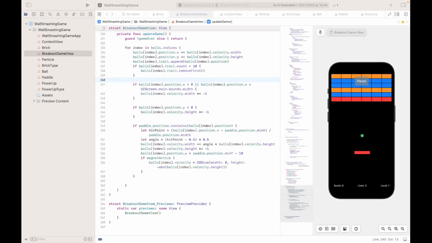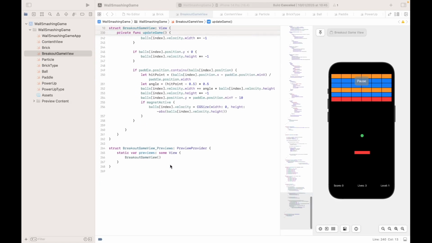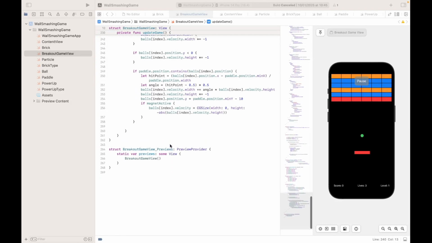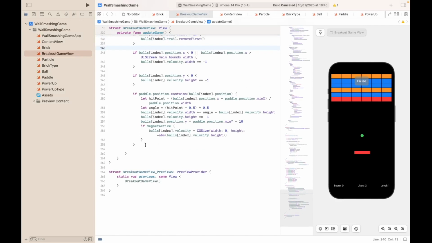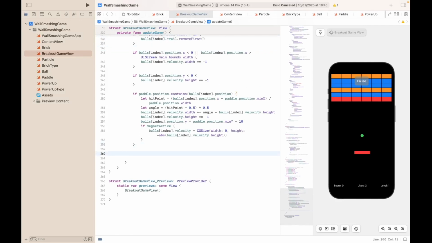In this tutorial, we will check for collision detection with the bricks and increment the score each time the ball hits a brick. So the first thing that we need to do is navigate to line 260 and then type the following.